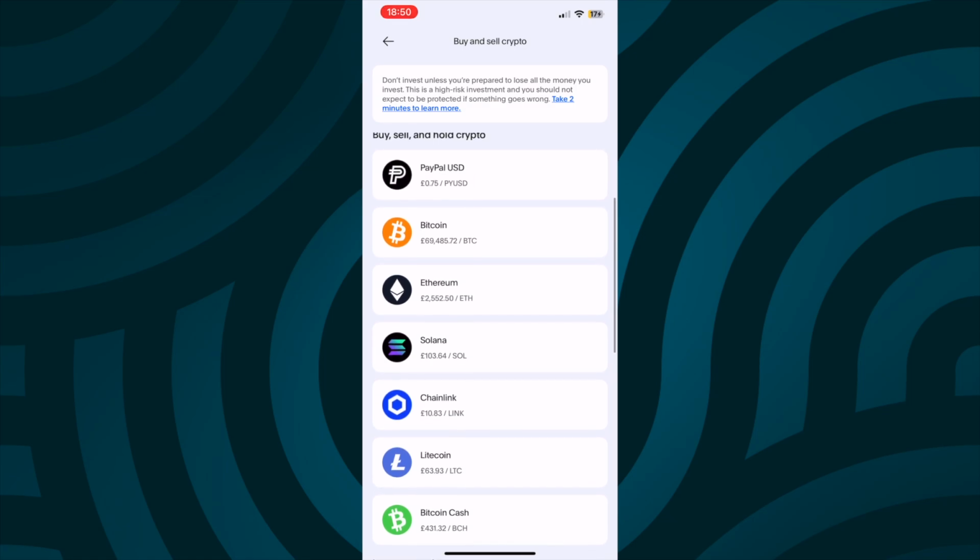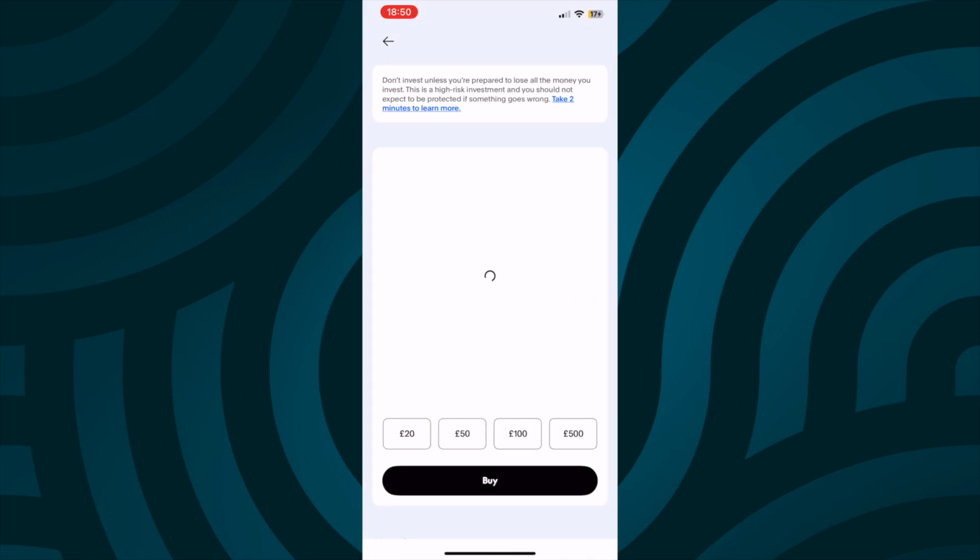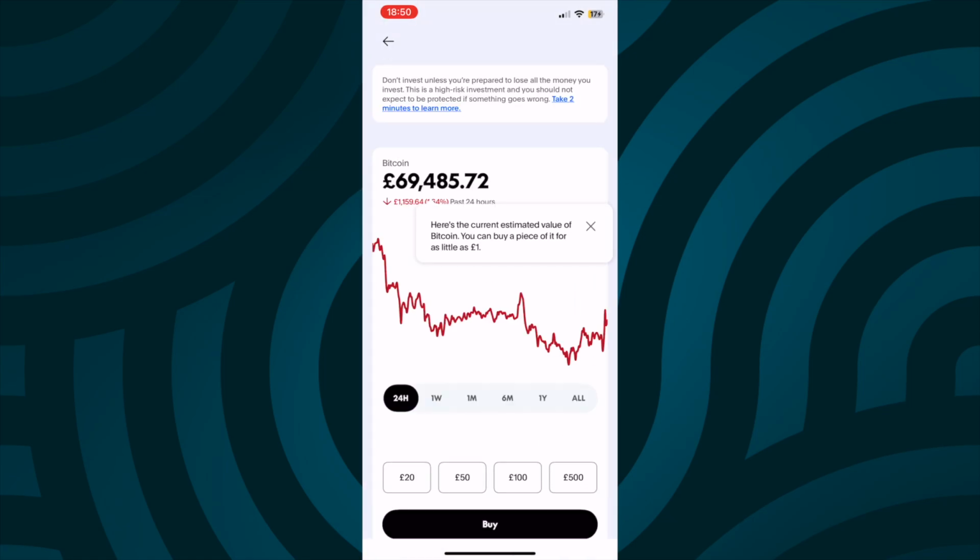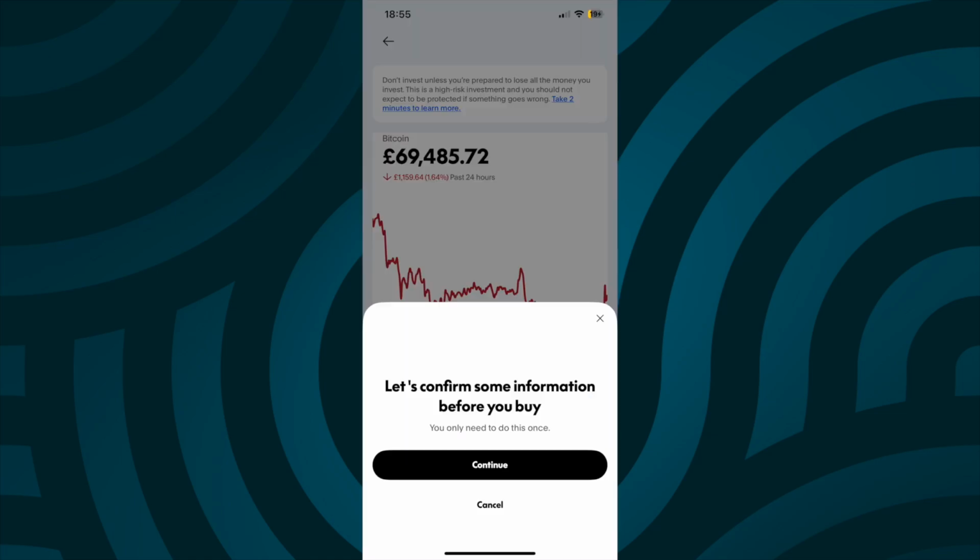So if we go ahead and click on Bitcoin, and then if you're new to crypto on PayPal and you try to buy, you'll probably get this message here and you'll need to confirm some information before you buy. So that means you're just basically going to need to activate your account. So from here, you want to go and press continue.